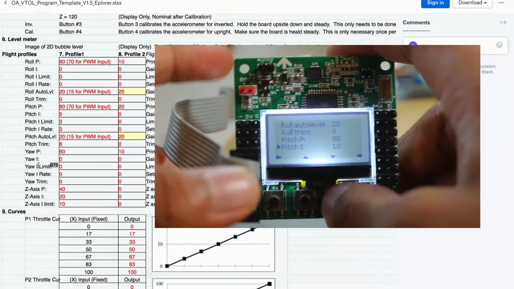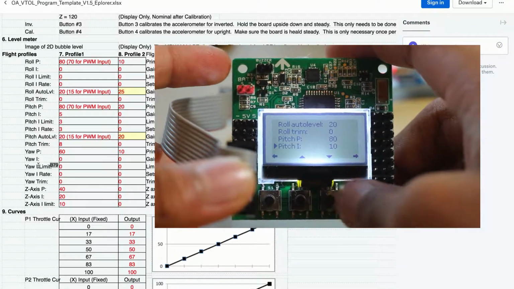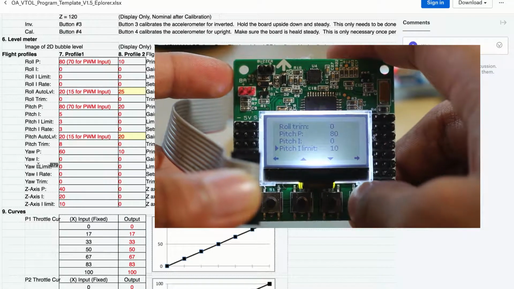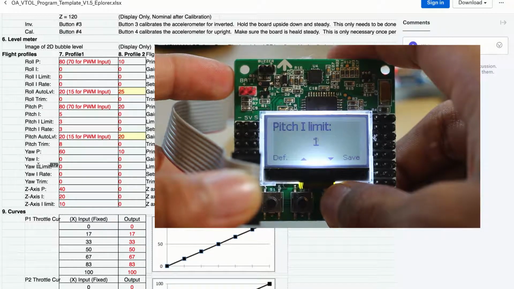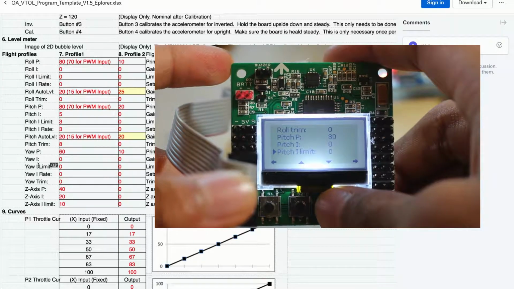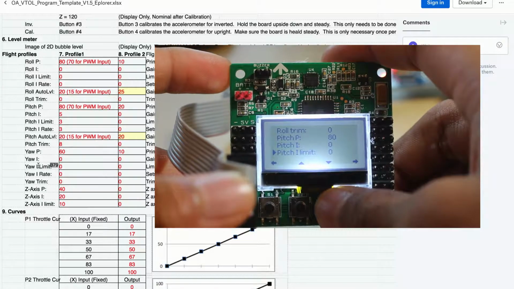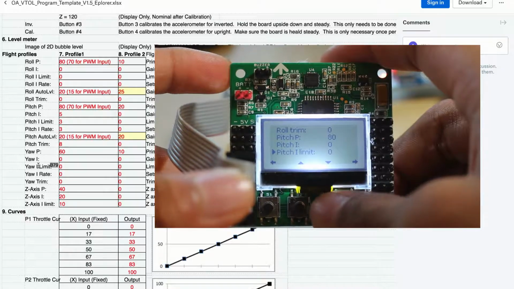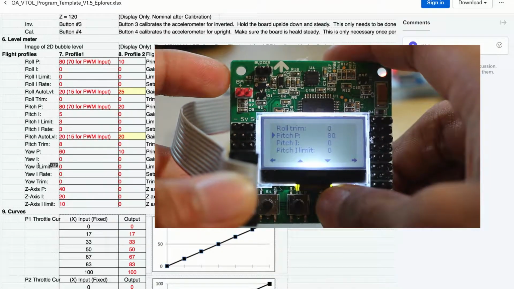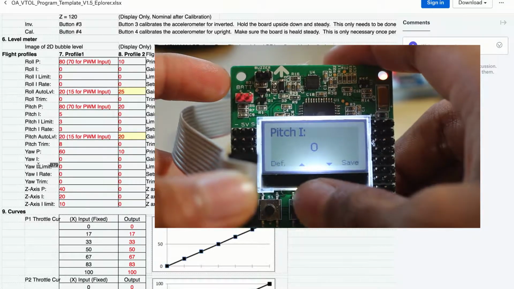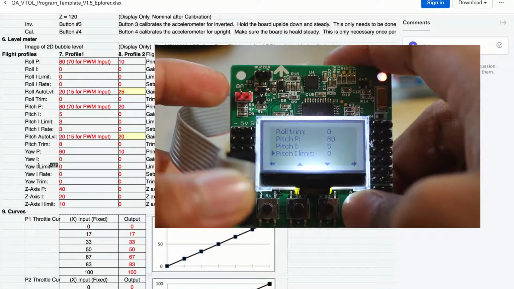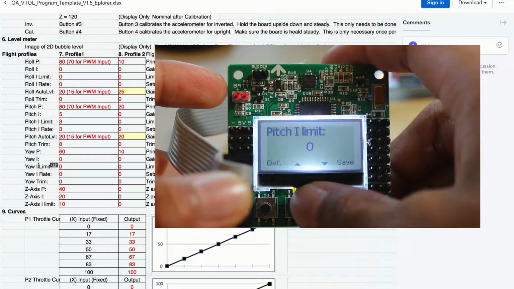And then pitch I needs to be set to 0. That's a very tedious process, I know, but it's necessary. Pitch I limit. Oh, what am I doing? Sorry, I did not read it. Pitch I needs to be set to 5. Okay, guys, 5. Pitch I limit needs to be set to 3.